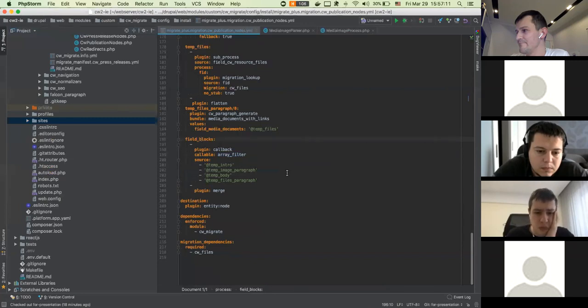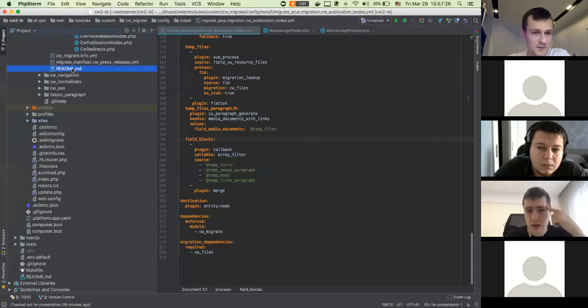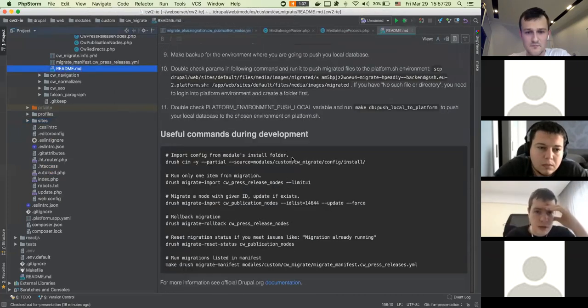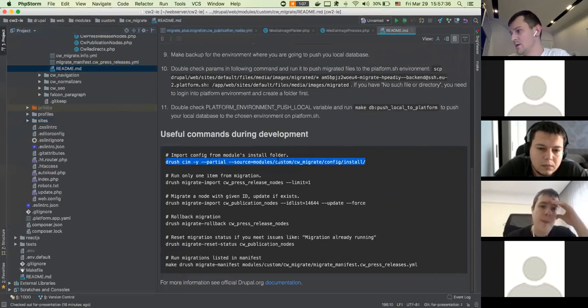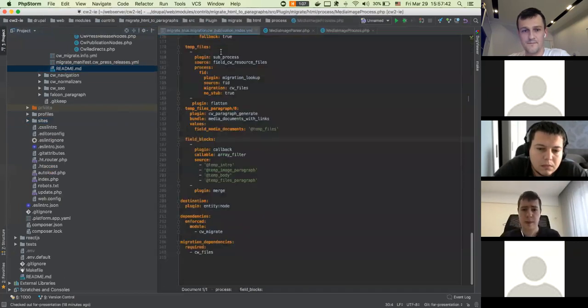Not for me. The only question I do have, how do you test this? I mean, these YAML files are inside the config install folder. So do you reinstall everything every time you change something? Let me show you. There is one quick helpful command. You can run this command just to reinstall configs from a particular folder. Cool, gotcha. Yeah, that makes sense.